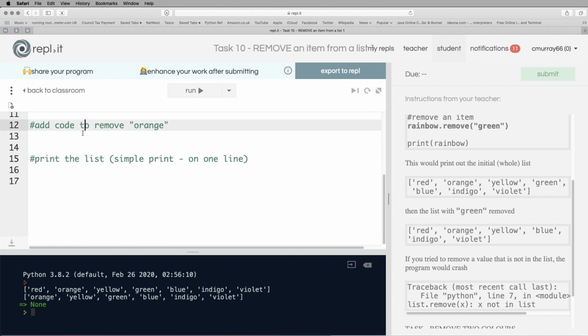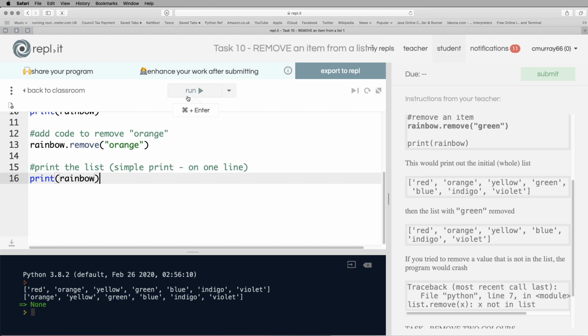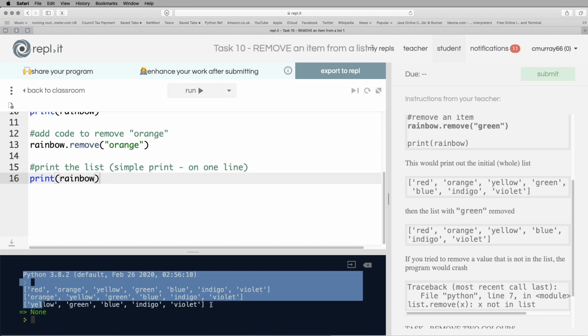And then here I'm going to add code to remove orange, so rainbow, because that is the name of the list, dot remove orange. So now I just need to print out rainbow. It's really good that you can just print a list by doing that, and I'm going to run that, and you can see here this is the original list, this is a new list with no red, and this is a new list with no orange.